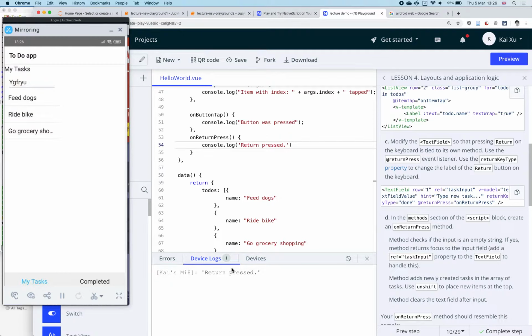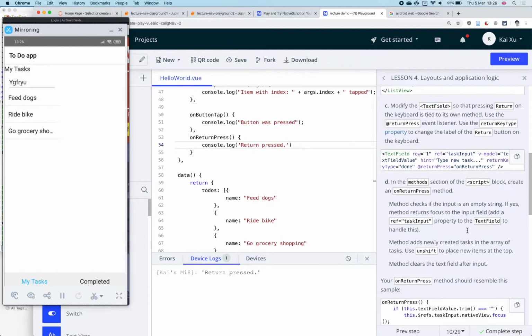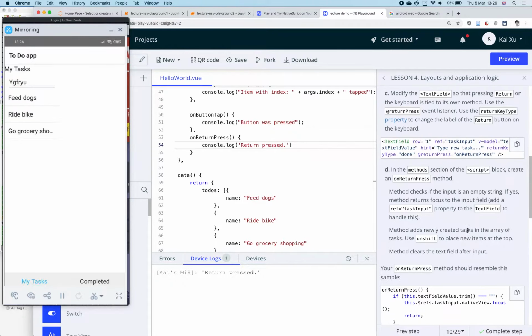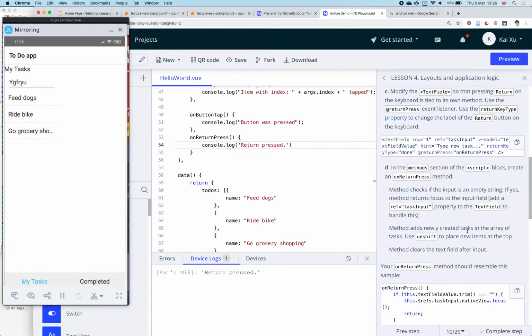Then you can now actually add in the logic and say, I'm gonna get the text from what I typed in and add it to my array. So that should be the easier part because we already covered that before. So how do you do that? Any ideas?